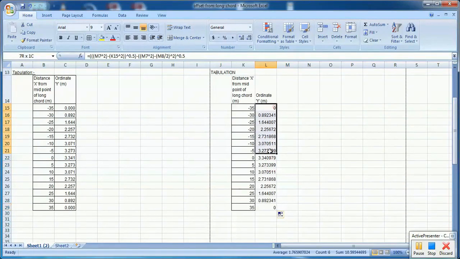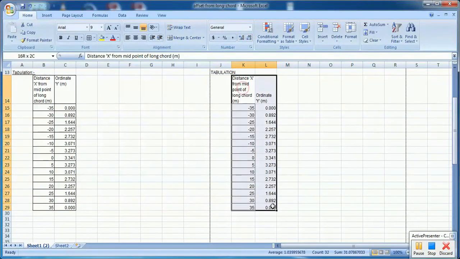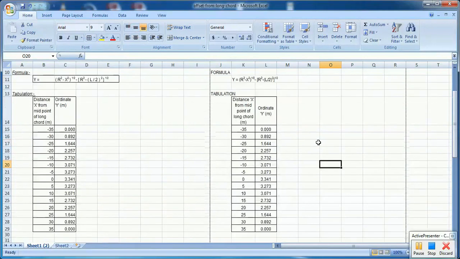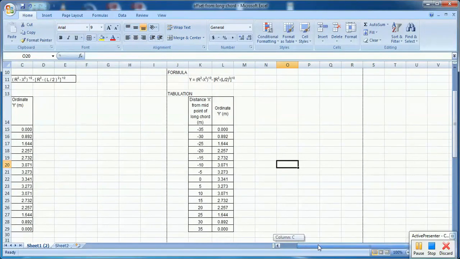and you can see at minus 35 and plus 35 both you are getting 0, so you can change the number of decimals. So I will make it this much, and I'll make it all borders and center. Okay, so this is regarding the coordinates. Now I'll show you how to draw the graph.